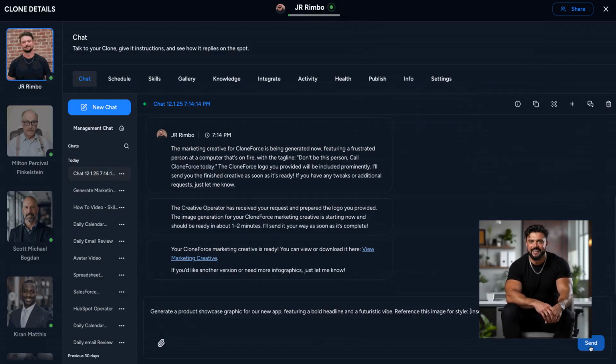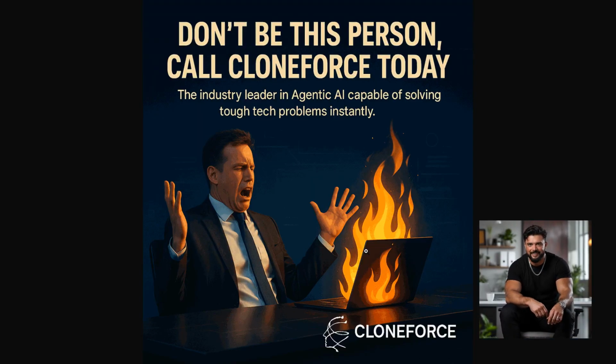When your prompt is set, click the blue Send button. You'll see a confirmation in the chat that the Generate Marketing Creative skill is running, along with a summary of your request. The clone will let you know as soon as your creative is ready, usually in a minute or two. Once it's finished, you'll get a clickable link.